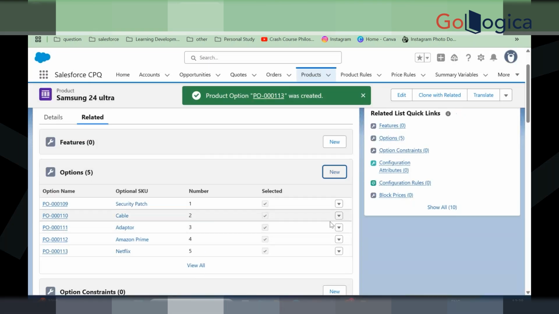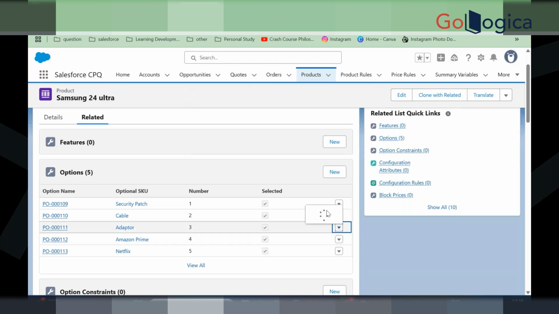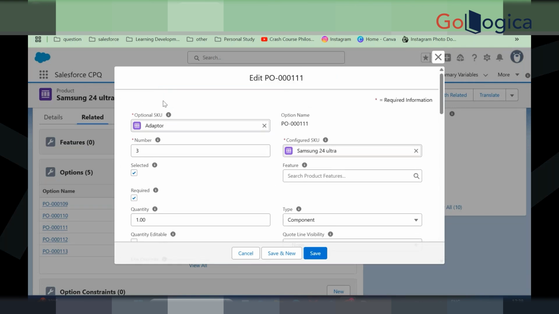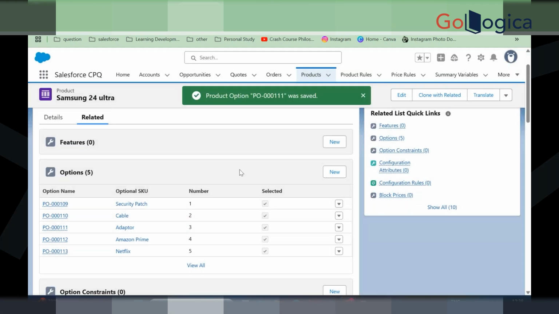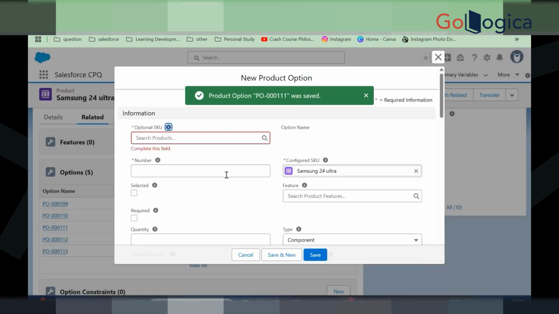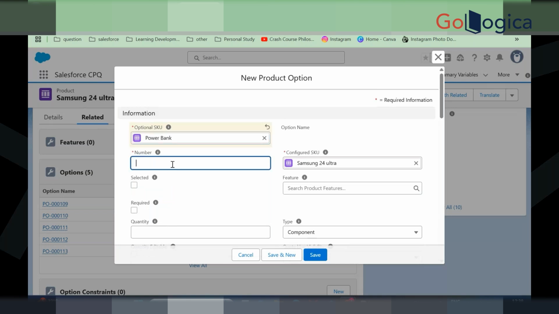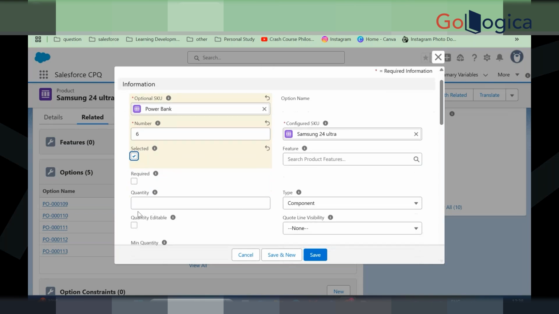So we made one mistake here. Let's say some person doesn't want to buy the adapter. What will he do? He has to forcefully buy it. But I don't want a person to buy it forcefully. If he wants to buy, he can buy. If he doesn't want, he doesn't. So then we can mark the required checkbox as false. Same for the power bank as well. Power bank number 6, selected but not required.